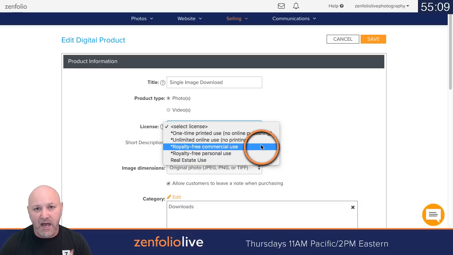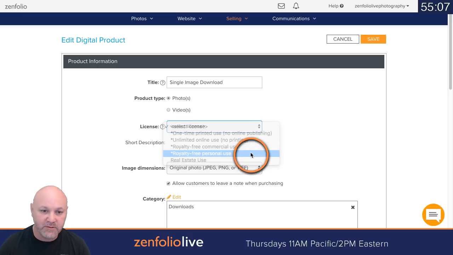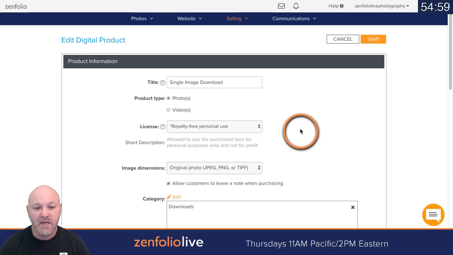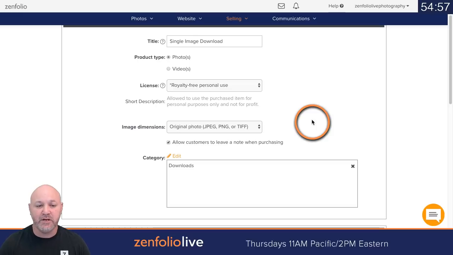But for this one, I'm going to set up royalty-free personal use. Now, if you're wondering what these licenses say, I'm going to show you where you can find that information in just a second. Next, we're going to choose the image dimensions. This is going to be the final output of what the client gets. So this is going to be the size of the file that actually gets delivered to the client.